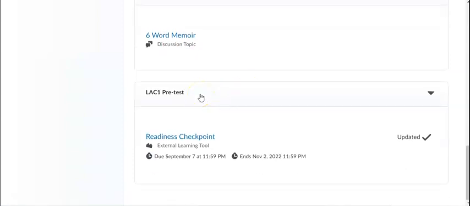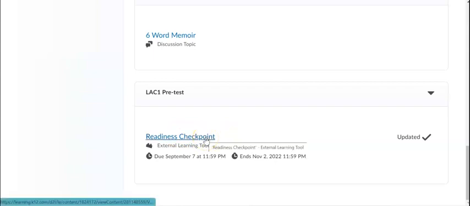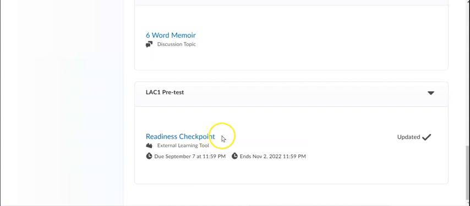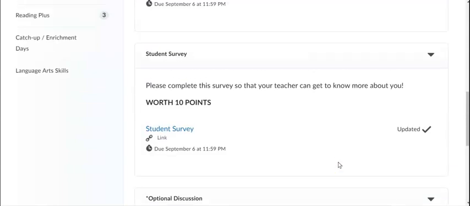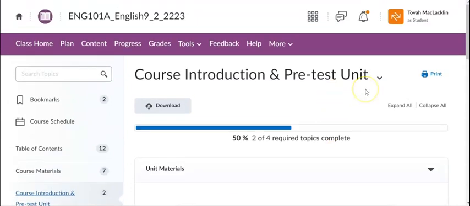And then LAC 1 pretest, we are going to complete this on Wednesday, September 7th, and you'll complete this readiness checkpoint. You'll click on the blue link. You will answer all of the questions, and you will submit that test. This is due on September 7th. Okay, and then it ends at the end of quarter 1 on November 2nd. So that is everything in the unit here, this course introduction and pretest unit.